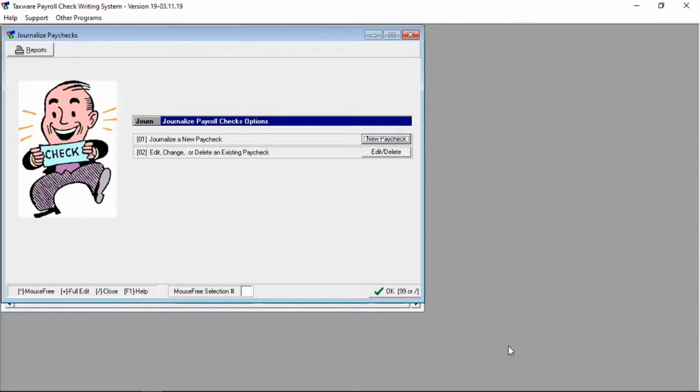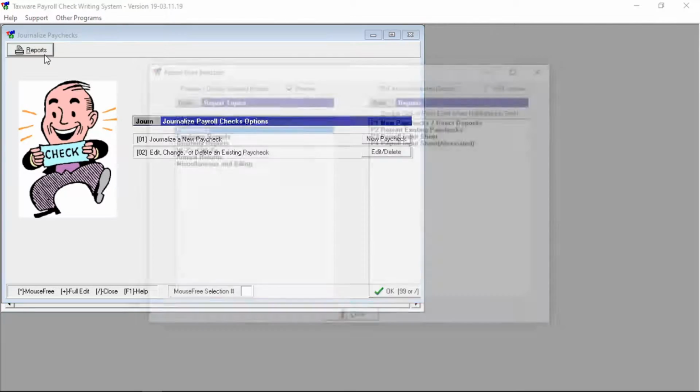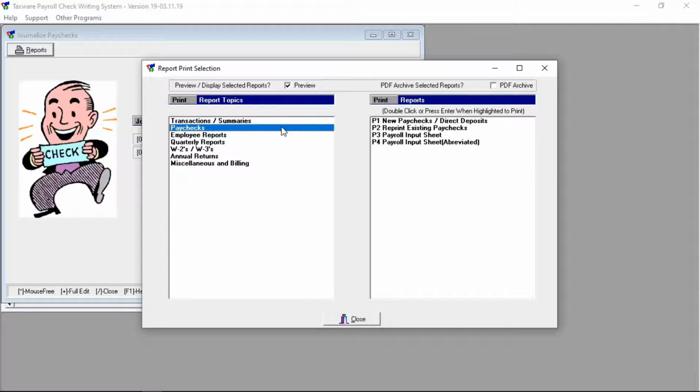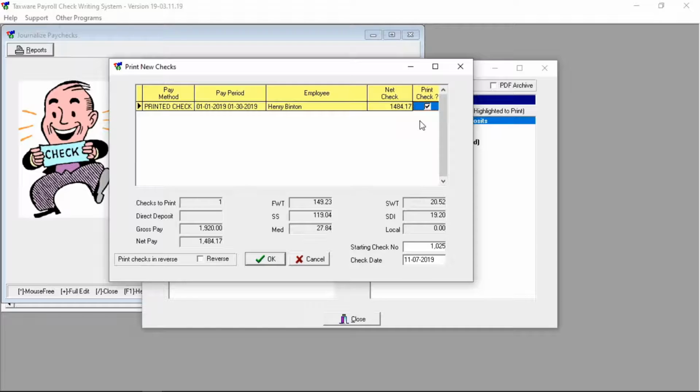At this time, if we had more employees, the program would ask if we would want to journalize the next check. We are now ready to print the paycheck we just created. To do so, we will press Reports at the top left. On the left column, select Paychecks. On the right column, double-click P1 New Paychecks. We will see a list of the paychecks that have yet to be printed. You can uncheck any paychecks that are not ready if you wish to print them at a later date. We will put in the starting check number on the bottom right, as well as the check date. When you are satisfied, press OK and the paycheck will print.